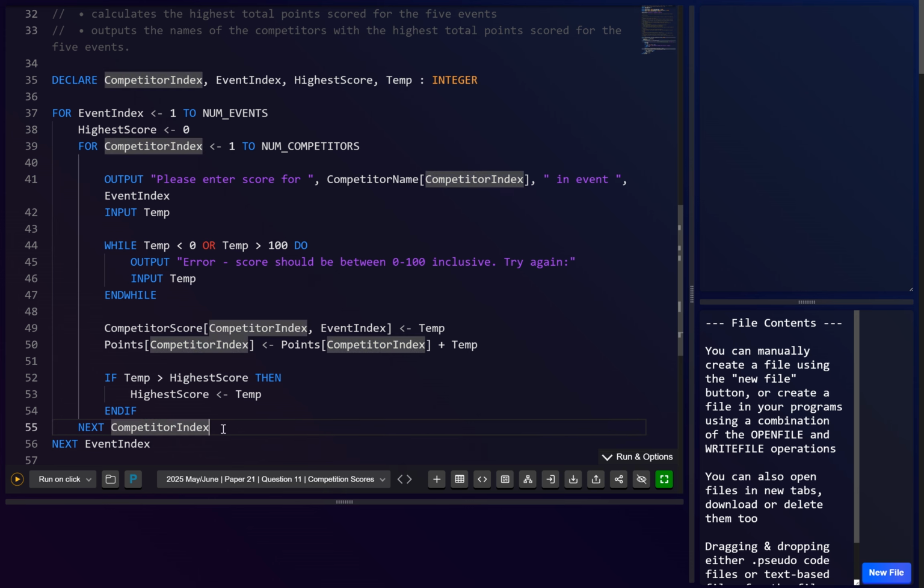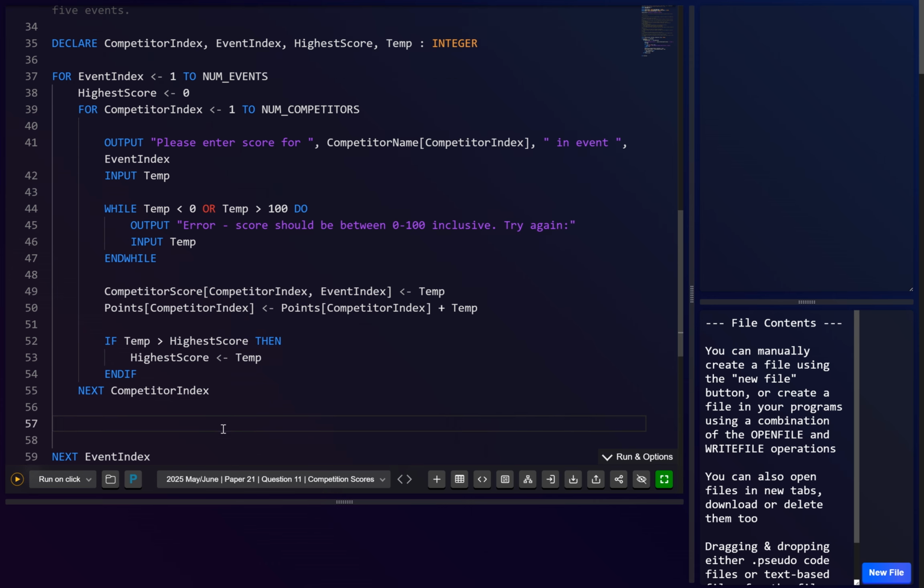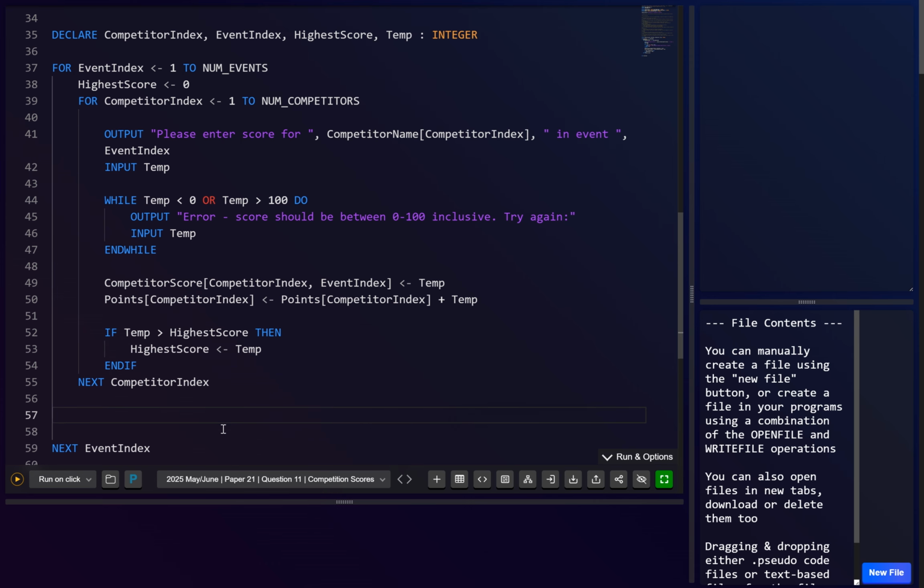I think what we can do actually, after we've input all the competitors, in this case 3 competitors, though if it's real it's going to be 25, is output all of the people who got the winning score. We know the highest score here, so we just want to loop through all of the competitors and check if their score equals the high score, and if it does, then we can output them. So let's go ahead and do that.